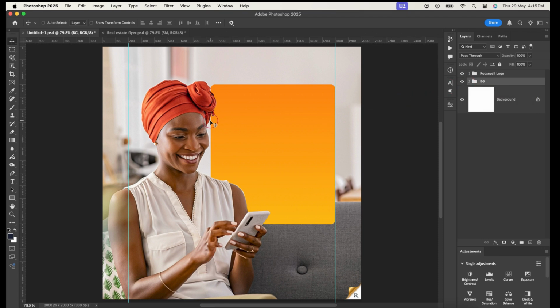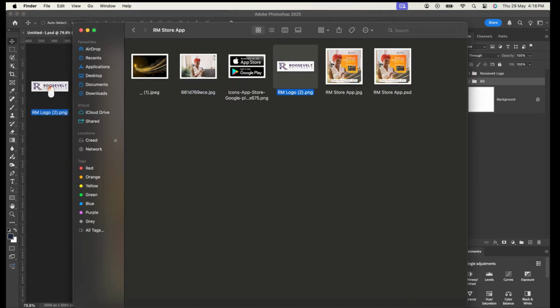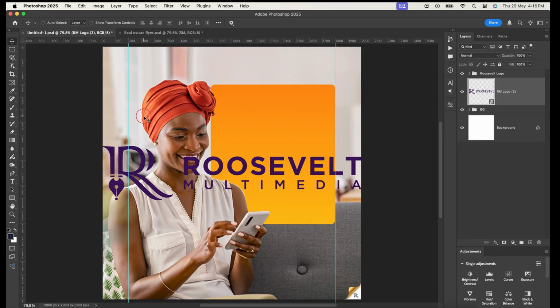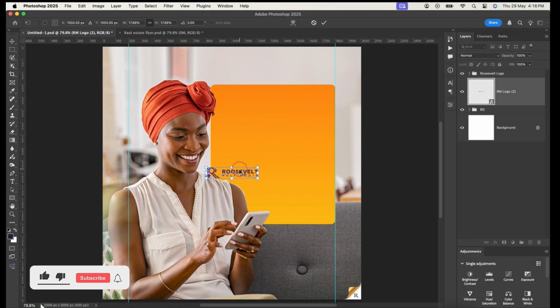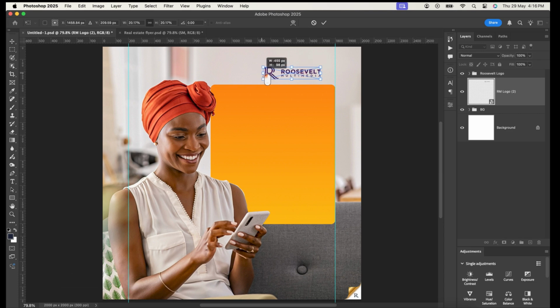Now let's import our logo. So I'll just drag and drop my logo over here. Press Command T or Control T, and then I'll resize it. Then I'll place it, I think somewhere here. Let me increase the size. So I'll place it over here as 1700.